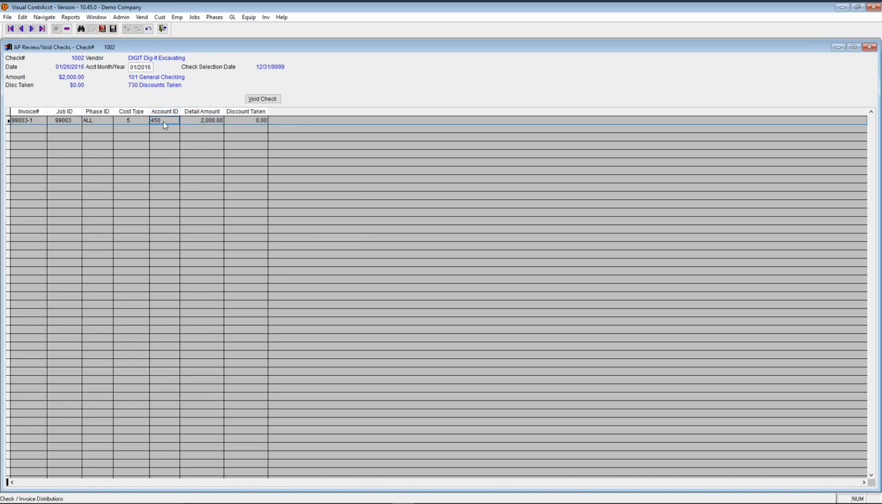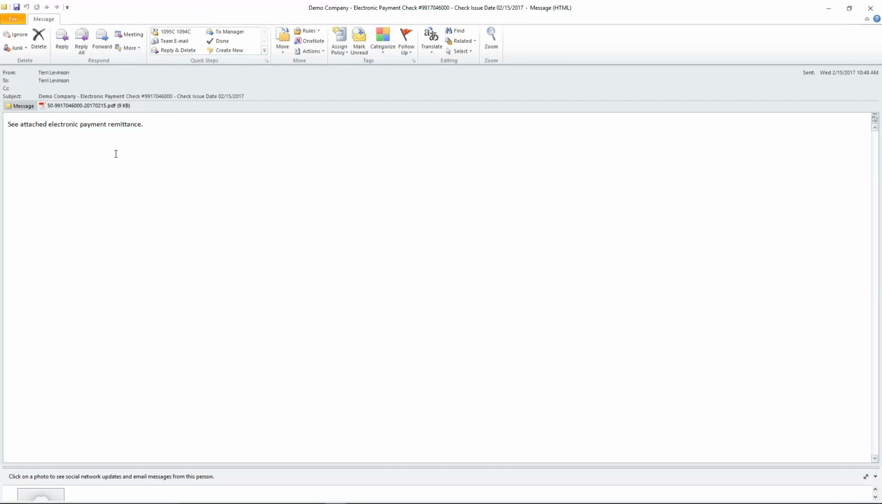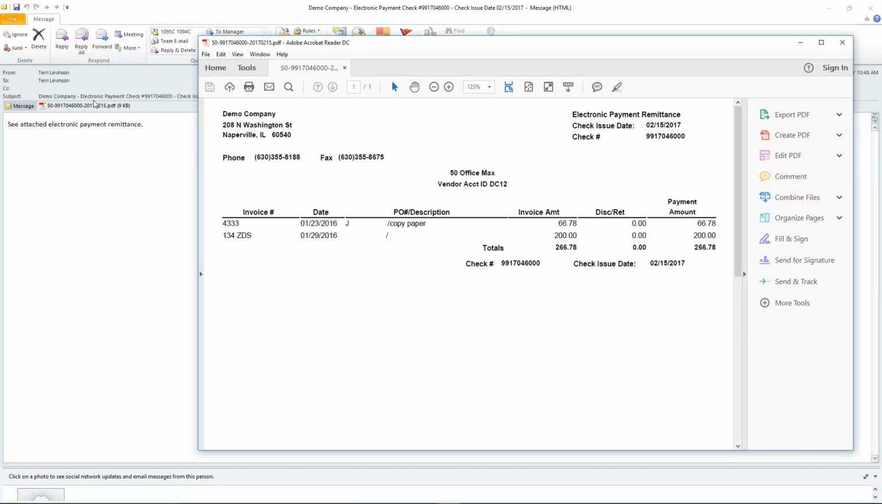If you need to redo the check because it was wrong, you would have to delete it with the purple minus key, or you could use the void check option. If you use the void check option, it leaves a $0 check out there. Here's our email that we're going to get for the electronic payment email. And that would then show you basically like a check stub as to what you're paying for that customer or that vendor.